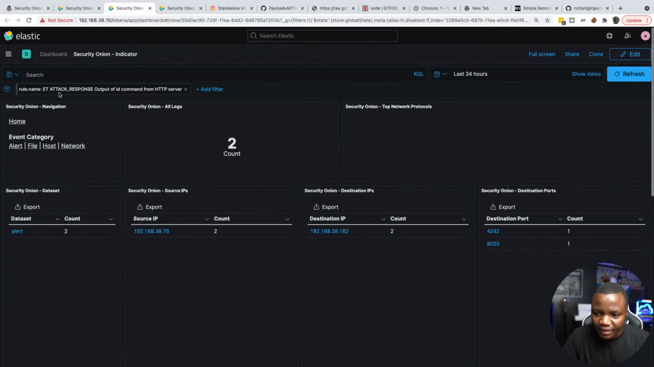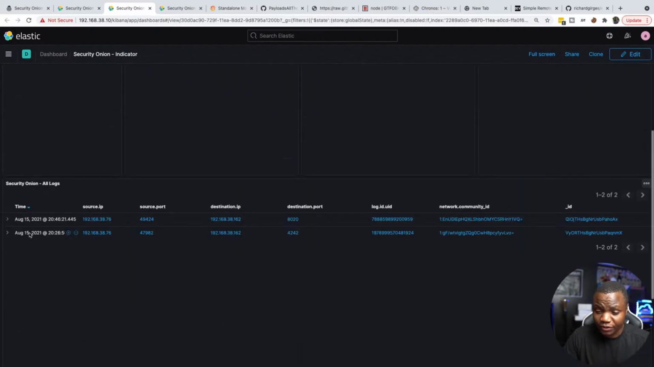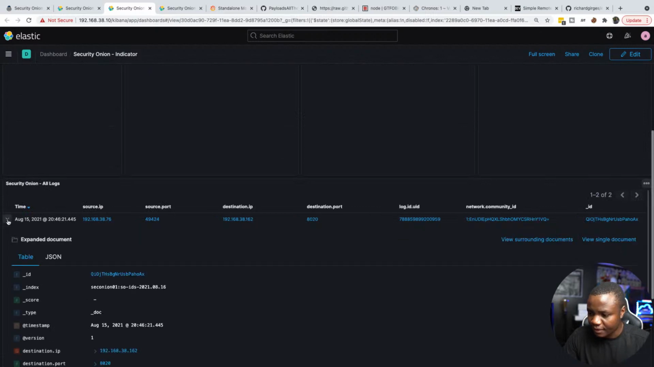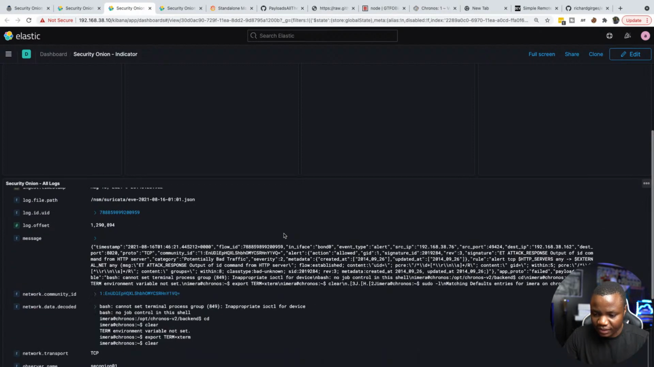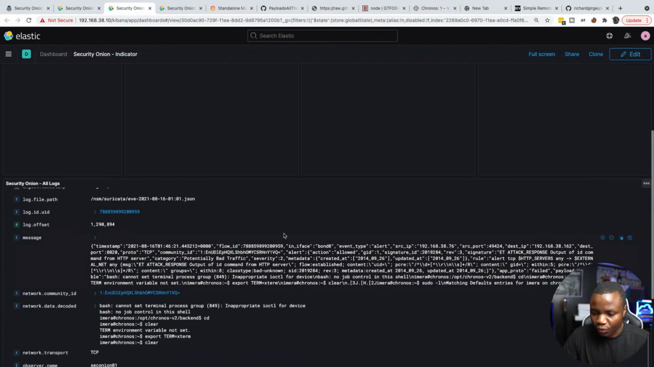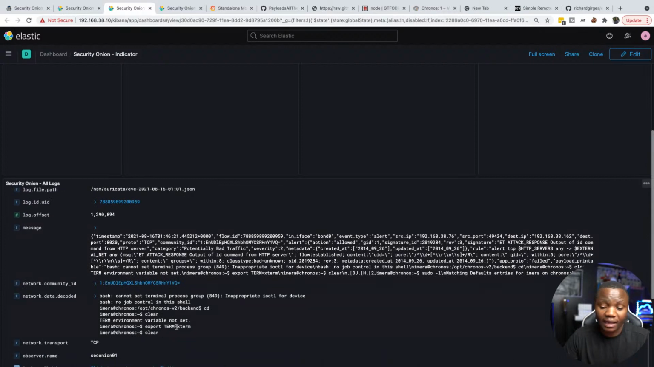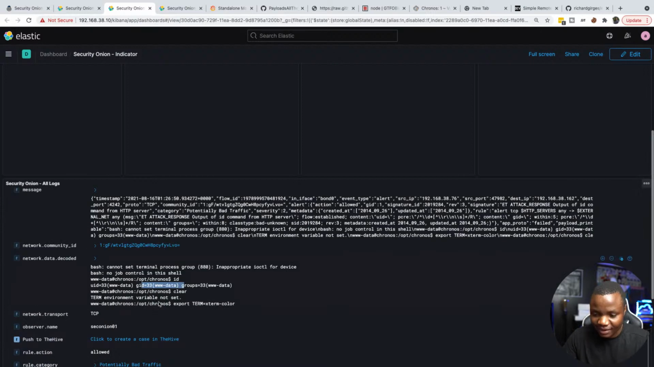This one is the response of the ID command. So this one should show us, oh, this is port 8020. That's when we ran the final exploit. So this is the actual rule that fired. And as you can see here, we have the commands that the attacker ran with the export TERM stuff. You can tell the command from here in the network.decoded. So we caught both reverse shells that we did.